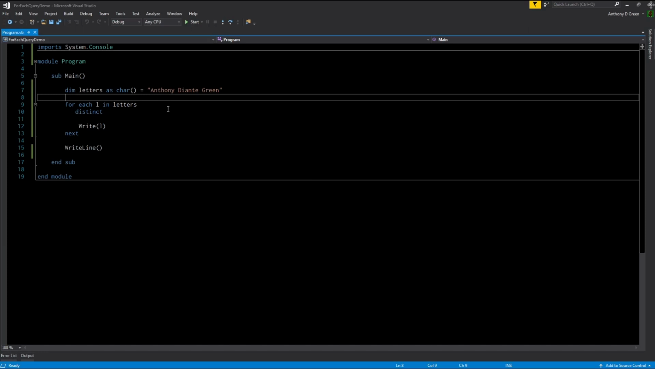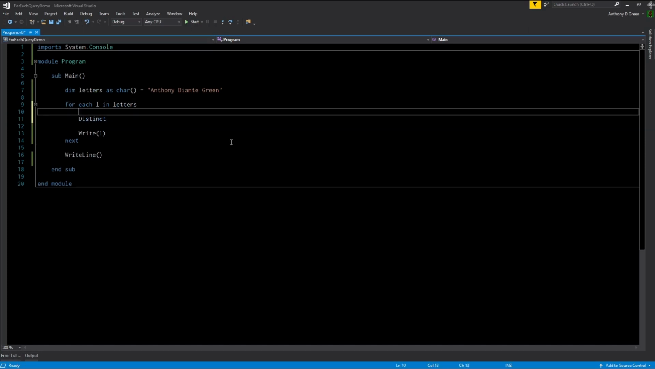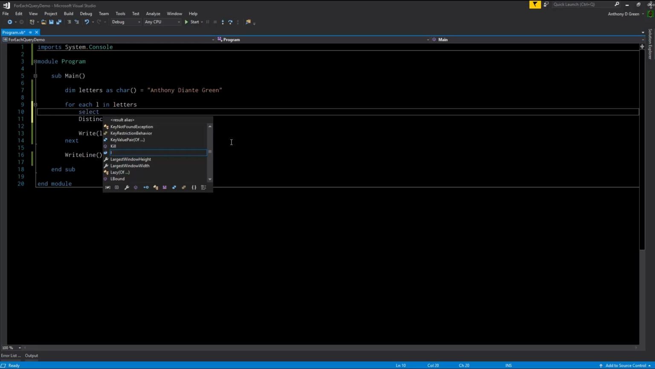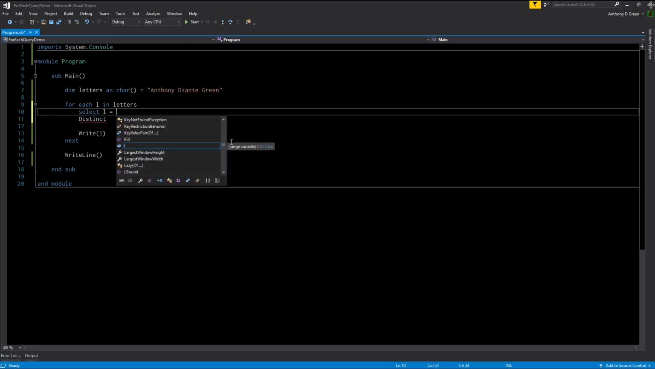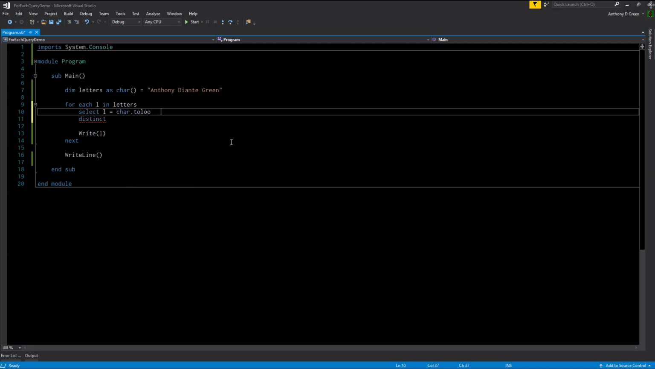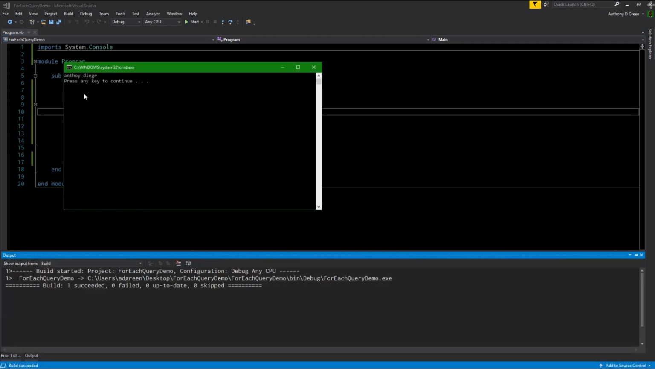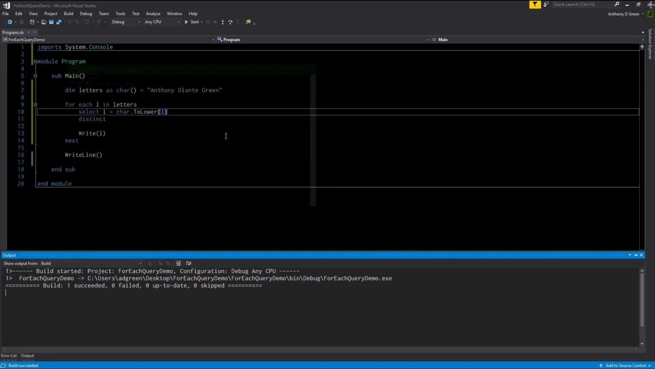One way to solve this would be, of course, to just lower the entire string, but I can also transform the data before I filter it with Distinct by using the Select clause. If I run that, you can see correctly that A is only listed as appearing in my name one time.